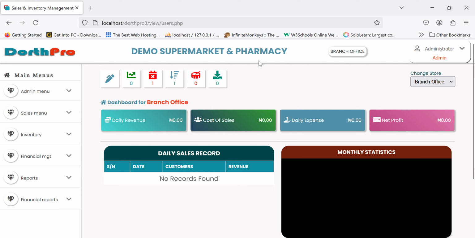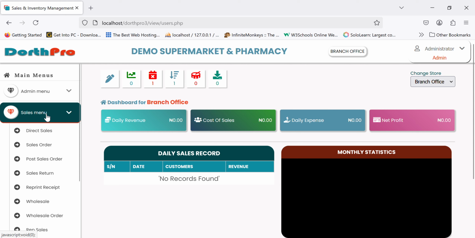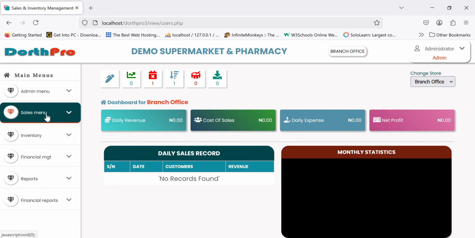Now, first of all, Dorthpro is an online system, in the sense that you must have internet on your system for it to work properly, such that you can access it. With that in mind, you will be able to access it on any of your internet-enabled devices, be it your phone, your laptop, or your desktop, so long as you have internet. So you can access it anywhere you are in the world. You can just bring out your phone, open the software and check your sales, check your inventory, your profits, your expenses and everything. It manages everything, it's all-encompassing.